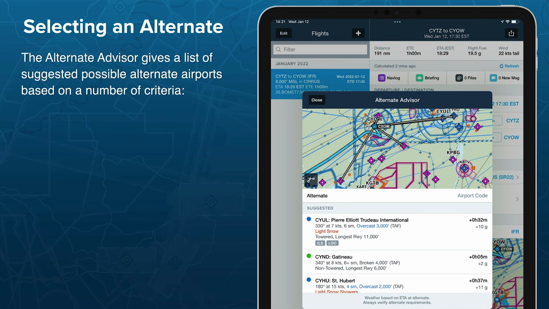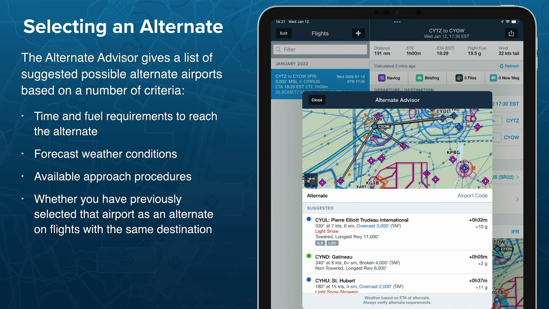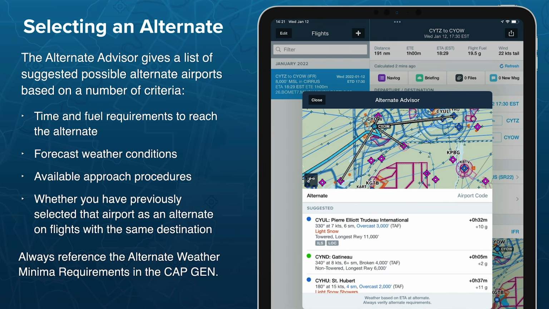And then once I've briefed myself for the flight, I'm going to move on to selecting an alternate. Now, the flights page provides an alternate advisor, which gives you a list of suggested possible alternate airports based on a number of different criteria. And those are time and fuel requirements to reach the alternate, forecasted weather conditions, the available approach procedures, and whether you've previously selected that airport as an alternate on flights with the same destination. And this is a really good guide to get you started.